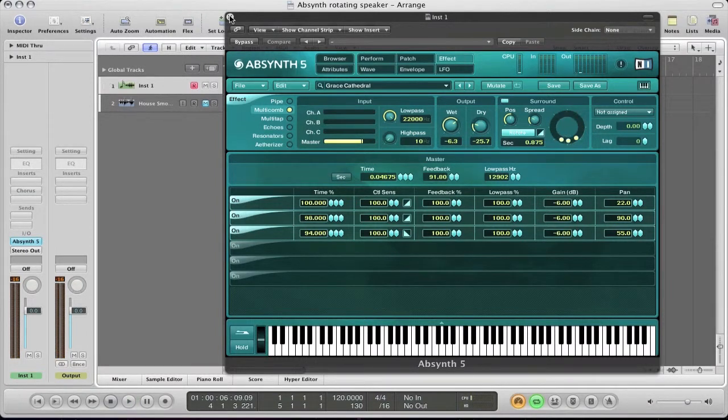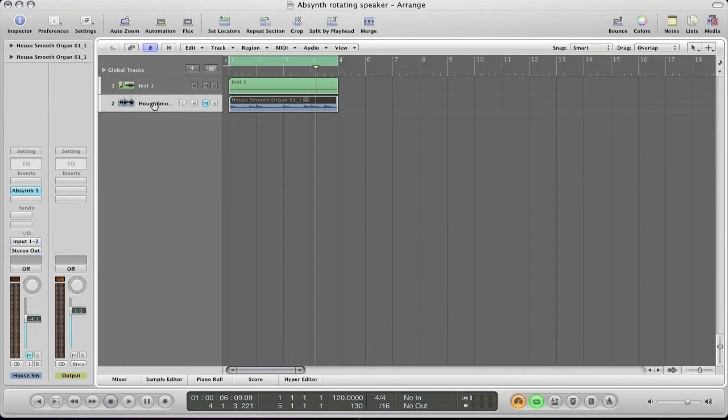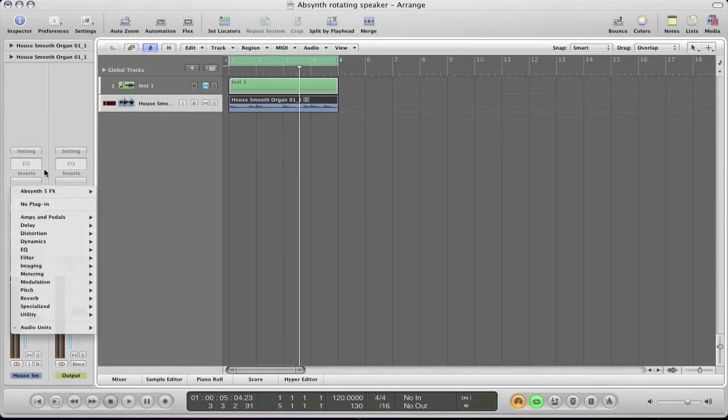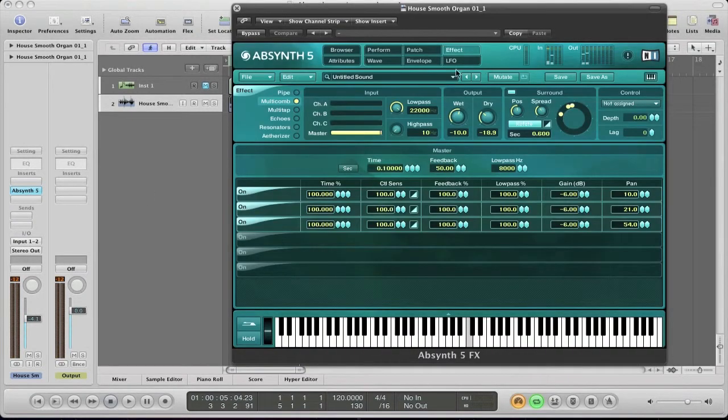This doesn't mean that you only have to use these surround features when you're using Absynth as a synth. You can also apply it as an effect. Here I have a standard organ sample from the Apple Loops library. And I've enabled the same rotating effect settings in the effects panel. So you see, you can use it on Absynth as a synth or on any audio material that you have.